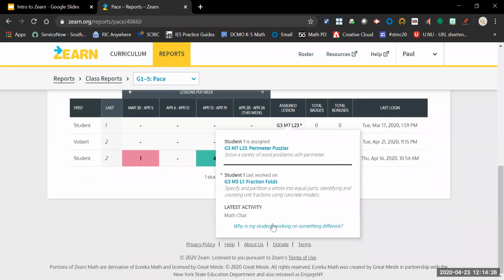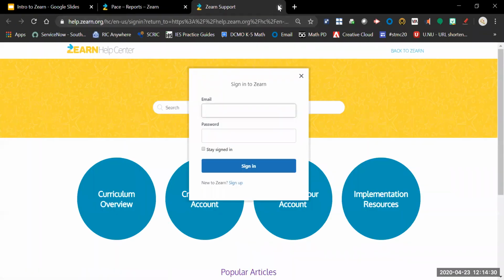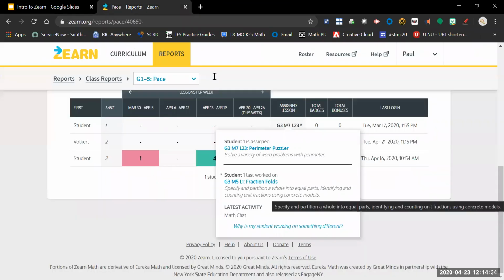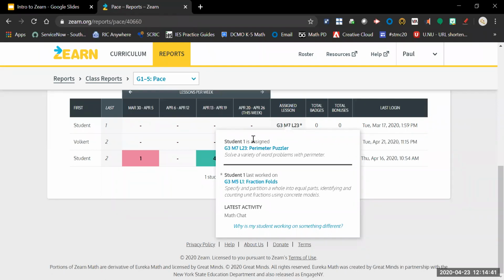And that's kind of right here as well. Why is my student working on something else? You can get into their help desk to check that. But that's what I saw on it. There's two different ways. Either they clicked back or I gave them a different lesson after I previously assigned this one. Hopefully that helps a little bit.